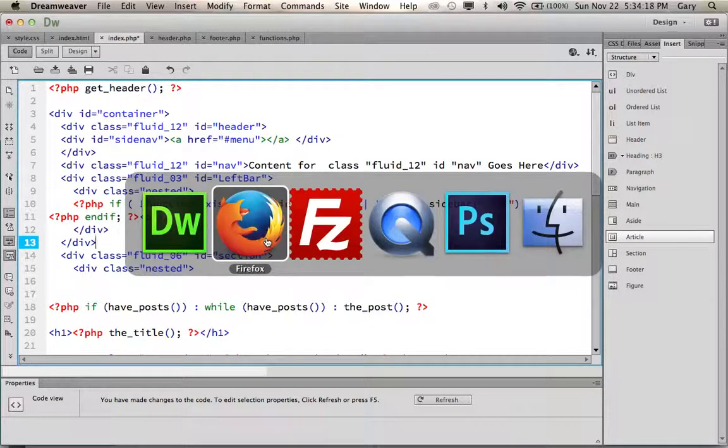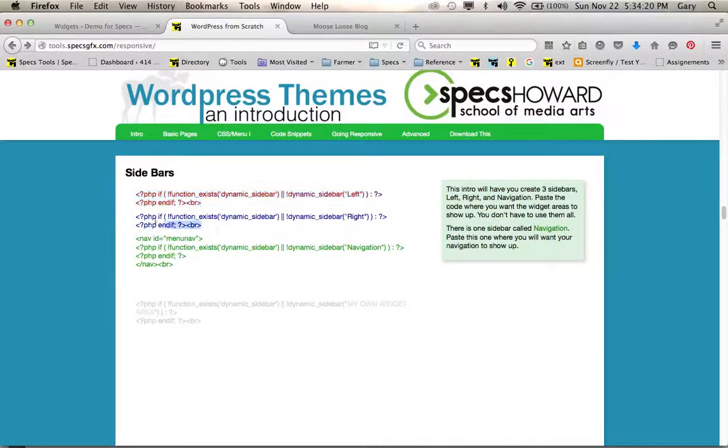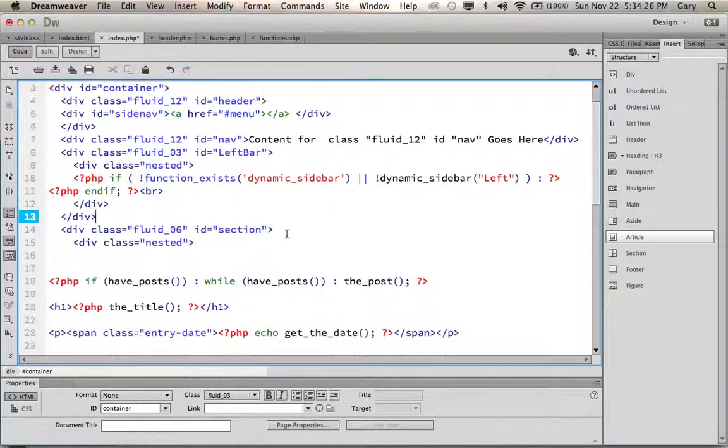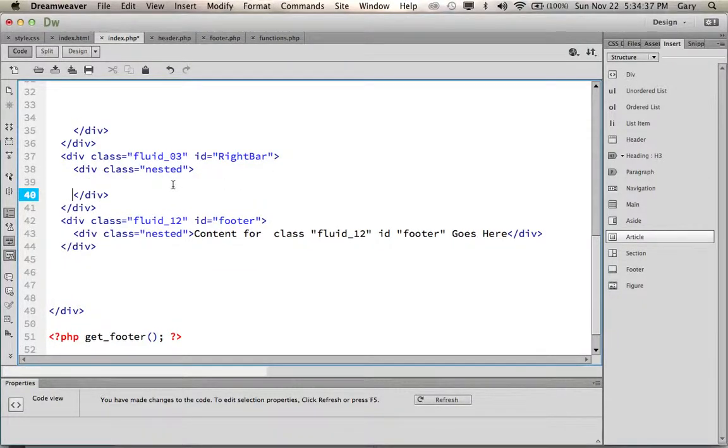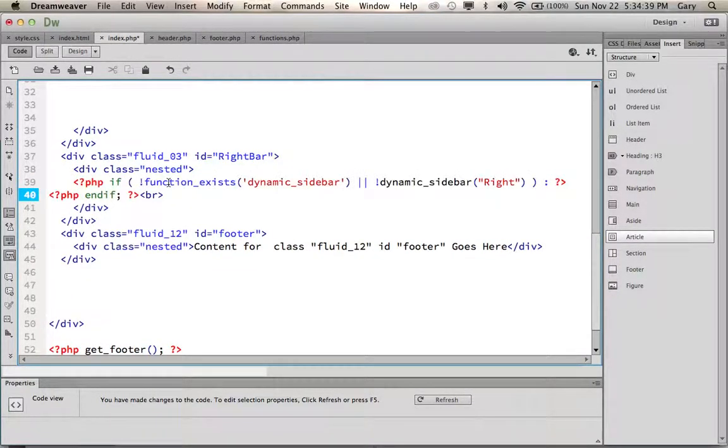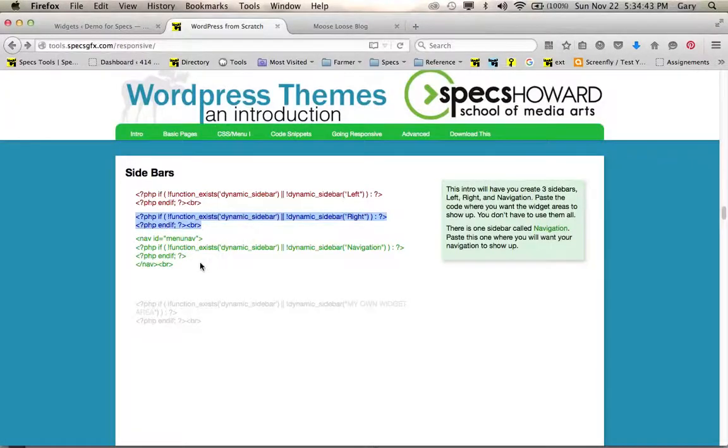Okay, so let me go back. Let me go to the tool. This obviously is the right. So I'm going to copy that. I'm going to go back to my index PHP. I'm going to find the right bar, and this right here is where I want the widgets that I slide into that right to go. I want those to appear here, and then my navigation. This is going to create the horizontal nav bar.